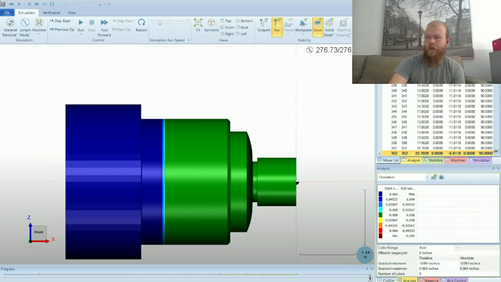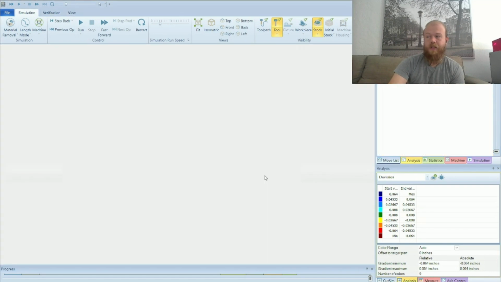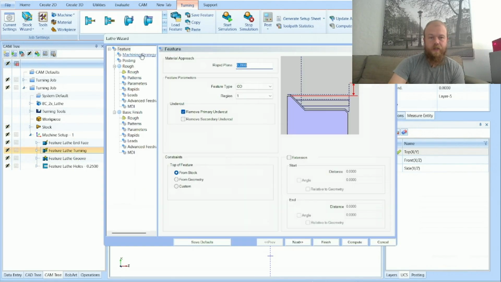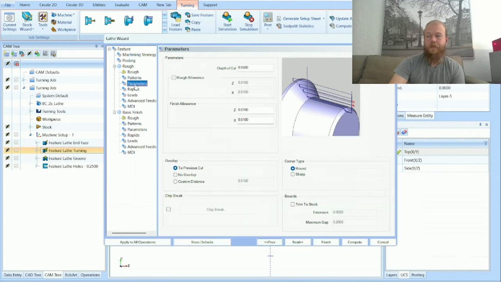Eric asked, how about chip breaking in paths for stringy chips? Yeah, I think we went over that. I can go over it again for you, but if you have any questions on it, let me know a little bit more specifically. That would be the chip break option under any of our turning operations here. Under the parameters page, there's a checkbox down at the bottom for chip break.